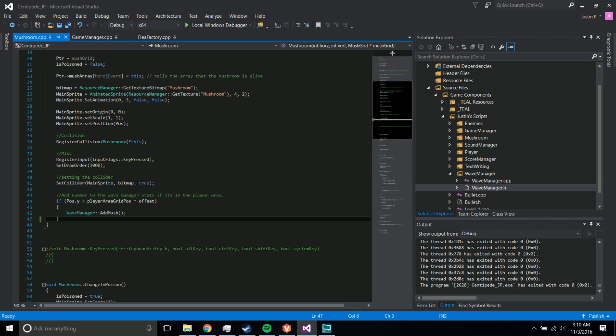Next, in the mushroom, I just wanted to show that the Wave Manager is working, with me being able to add this if the mushroom is in the lower part of the player area, just that I'm able to access the Wave Manager, call a function to it, and have everything set up in there.